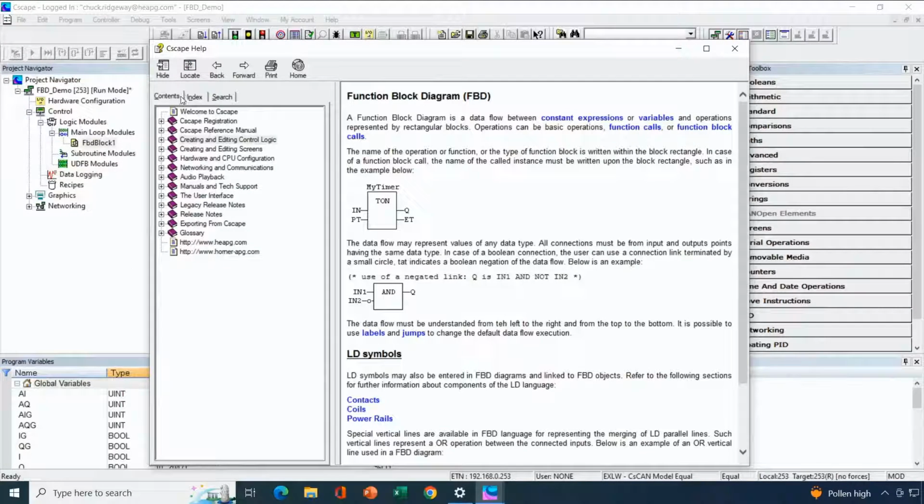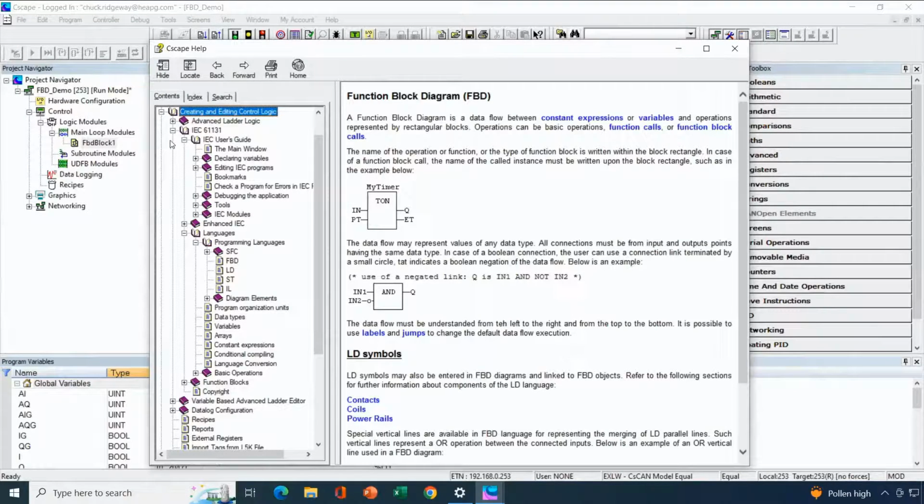So if you go to the contents of the help file, you'll notice that there's a section called Creating and Editing Control Logic, and you can expand this, and then you'll see you've got an IEC User's Guide here. Down here we've got languages. We've got the 5 different languages called out here. I can go ahead and select function block diagram, and it gives me some details on that. And then there's just a wealth of information here in the help file. So I would definitely encourage you to reference the help file as you're developing your programs.